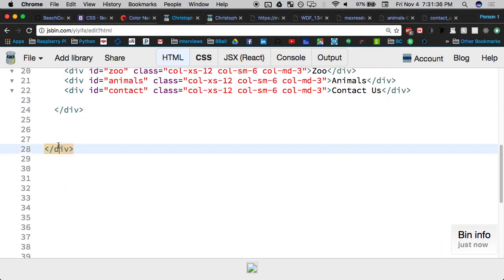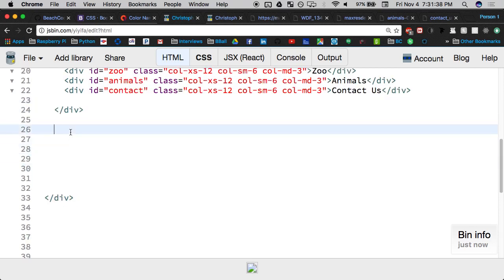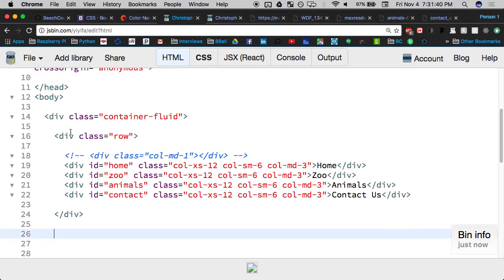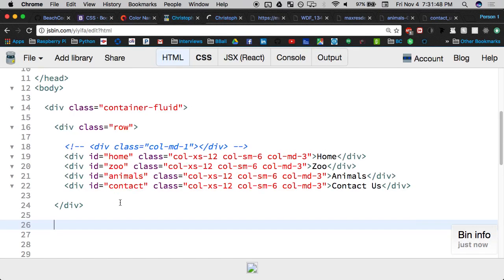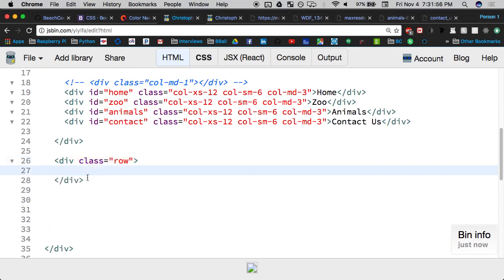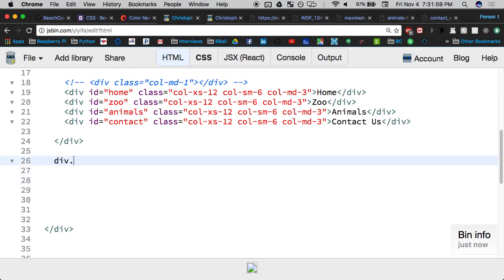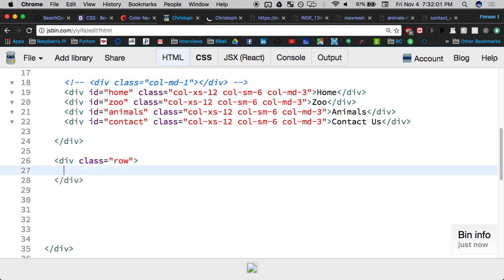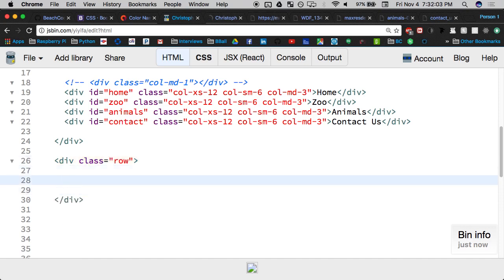All right, so everything in a container. Why? Because it provides padding and it will make it more responsive. So again, let's add images. Let's make a row. So .row will automatically make a div with the class of row, or you could do div.row, shortcuts. And let's add some images.